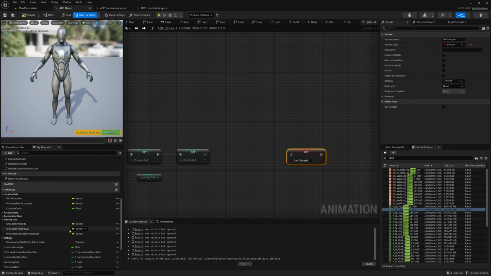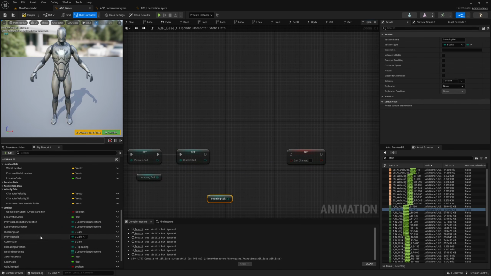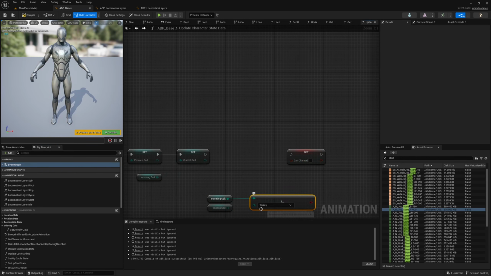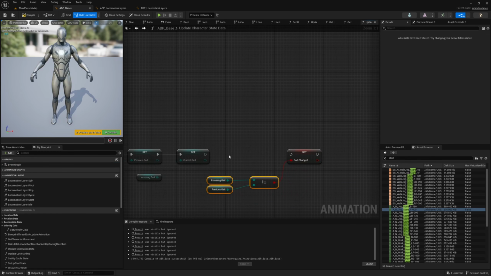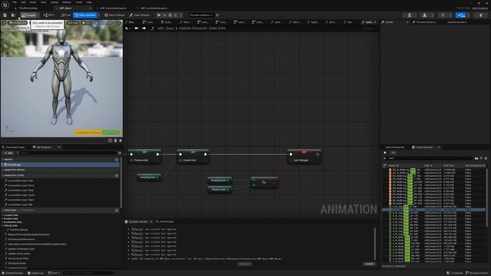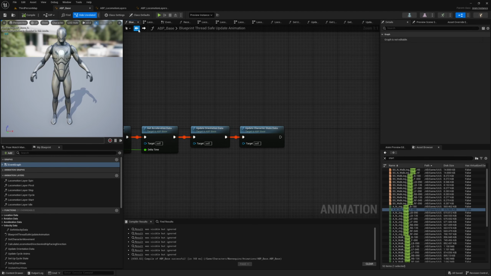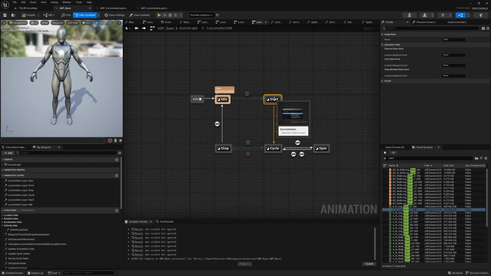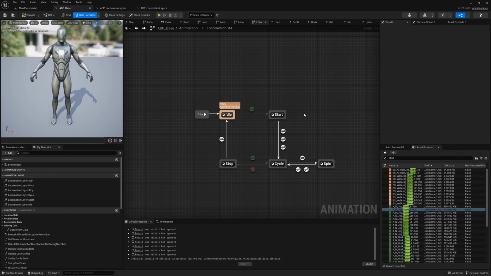I'll compare them. If they are not equal, we'll set gate changed to true. We'll do that by plugging the result of the not equal comparison node directly into the gate changed Boolean set node. Now all of our transitions for switching from start to cycle are set up properly.